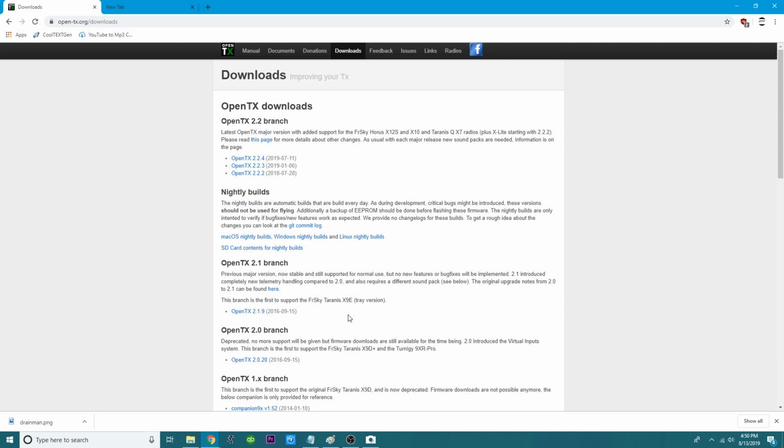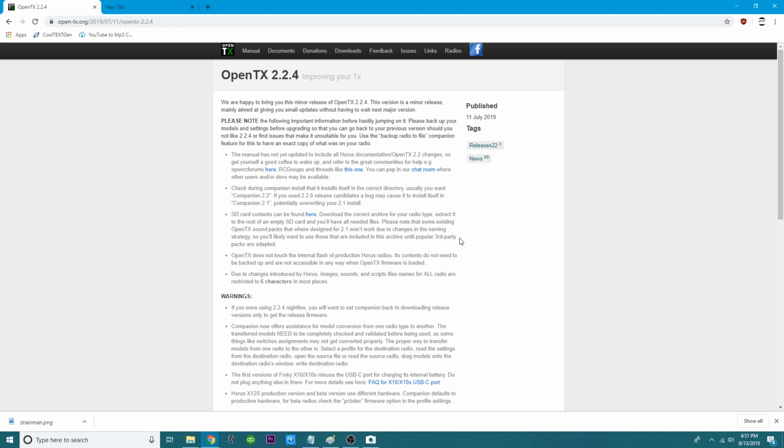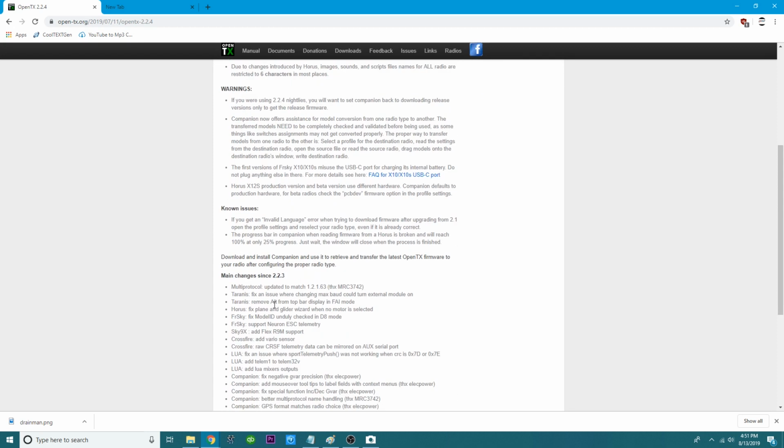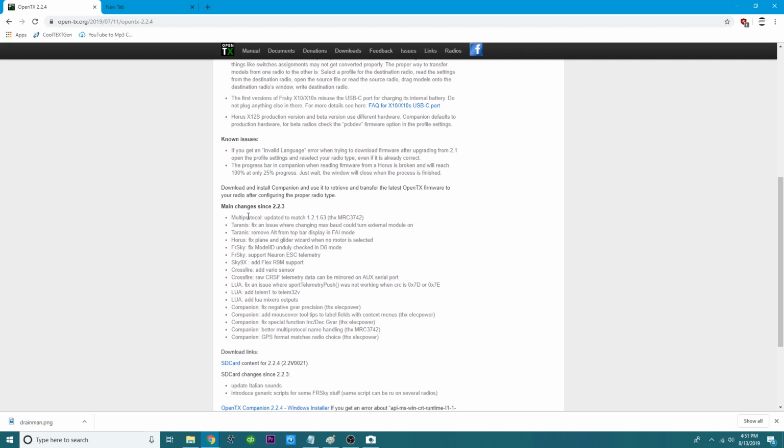There is actually brand new firmware for OpenTX that came out as 2.2.4. There are quite a few changes in it. It's not too much. You can look at the release notes if you want to. So go ahead and click on this, and we're going to download this. This is all the notes and changes that have happened. They're giving you the warnings, any known issues, and all the main changes.